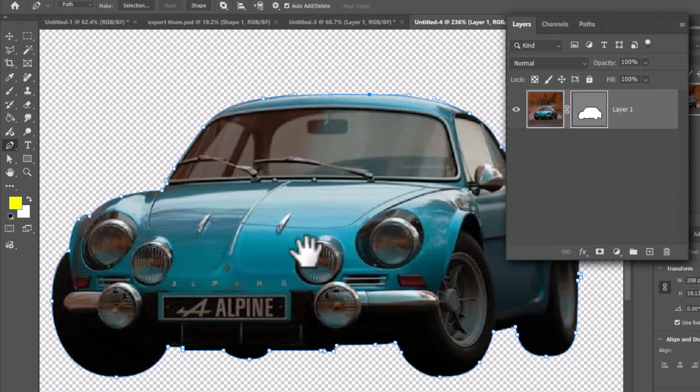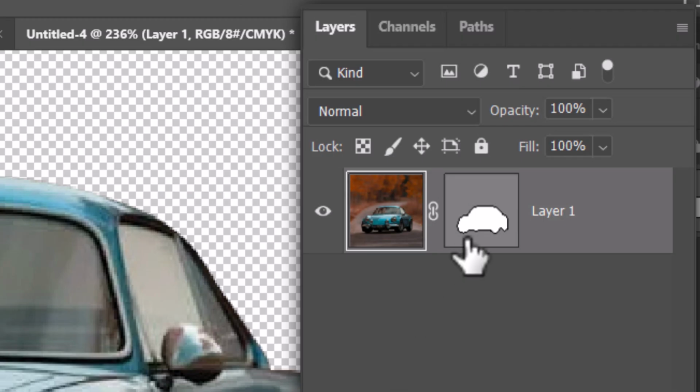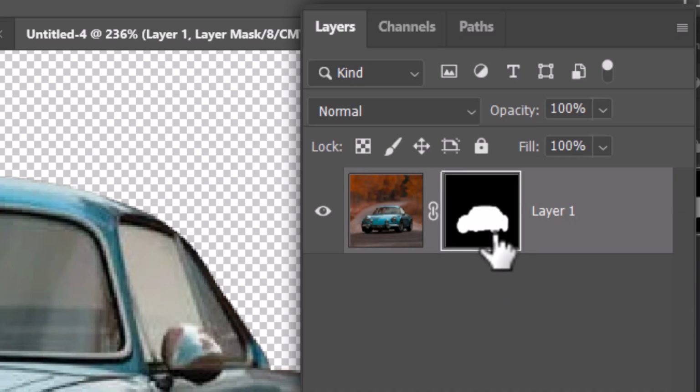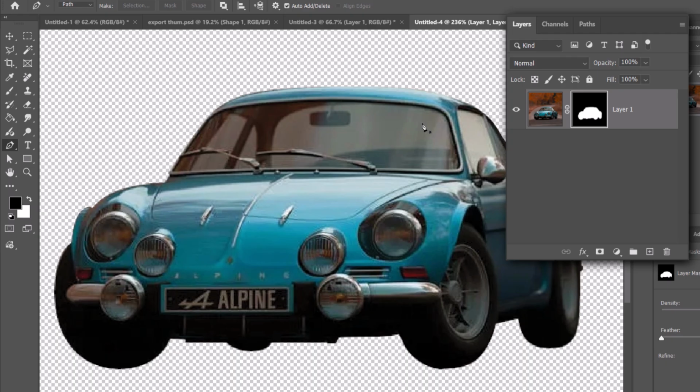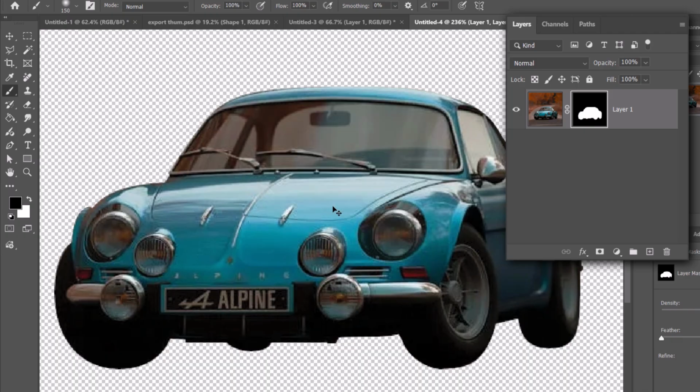Now keep in mind that because we have a vector mask, we can actually work on this path. We can also come over to the mask, right click and rasterize it if we want to turn it into a bitmap and edit it like a bitmap mask. So that means now I don't have the path there. I can come over to my brush tool, and as long as I have the mask selected, I can actually go through and edit this with my brush. Now that's not really what we're after here. I'm going to hit Control-Z. But that shows you how you can edit the mask after you've cut things out with the pen tool.